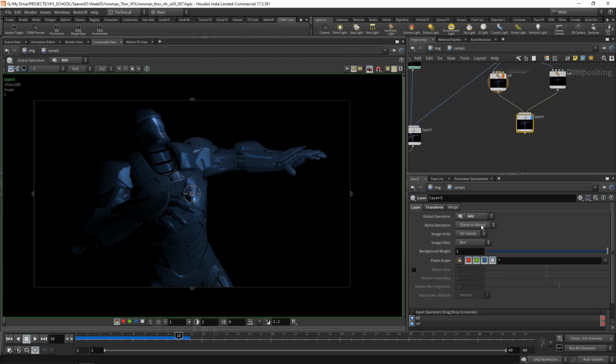As for the alpha, it's using same as above, but I'm just going to make sure this is using maximum. Just means that it's not going to combine anything. It's just going to grab the higher values from one or the other. Otherwise, if we kept adding alpha, we would have a value that instead of going from 0 to 1, it's going to start going from 0 to 2, and that's kind of weird. So just change this as a precaution.